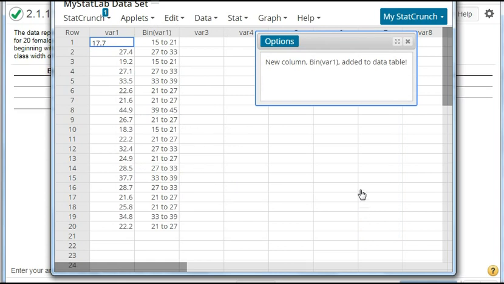What it's done is add a new column. It has said that this number, 17.7, fits in the bin or category of 15 to 21, and the number 27.4 fits in the bin or category of 27 to 33. So it's made a limited number of categories, and each one of those categories is 6 units wide. Again, there are really only 5 different types: the ones that start at 15, the ones that start at 21, the ones that start at 27, and so on.